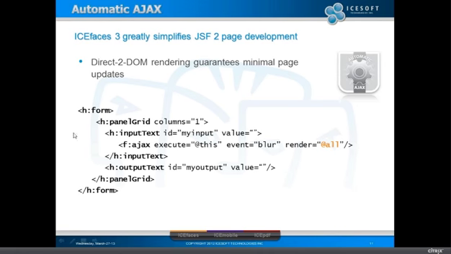So here's the same example, our simple little form example. We have a form and a grid, an input text, and an output text. We are offering the user the same behavior.